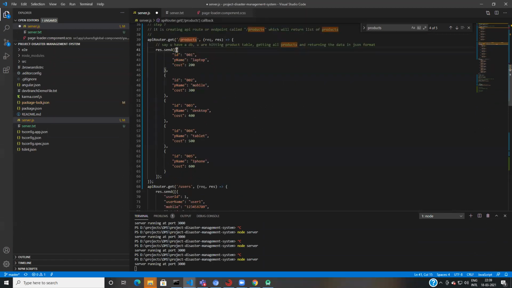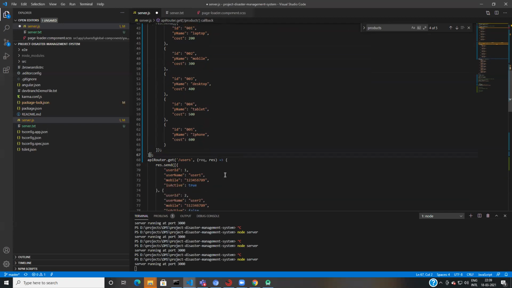So square bracket, curly braces, curly braces, curly braces. Then you have square bracket close. Then you have parenthesis close of send. Then you have this guy close, and then you have this close. Okay.